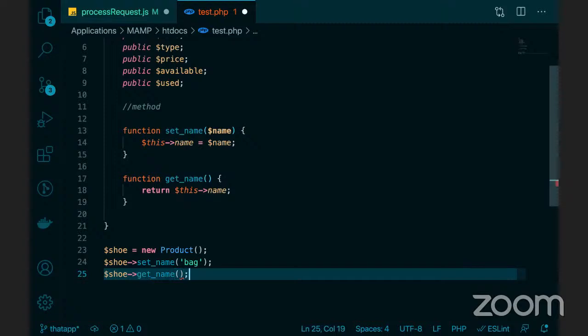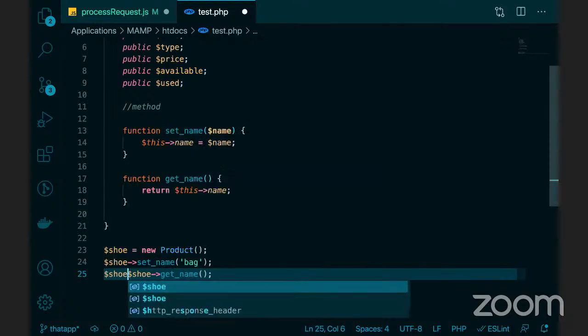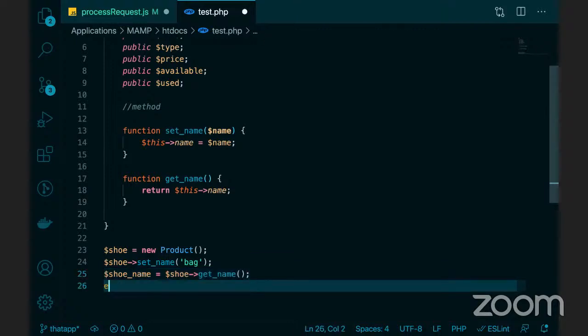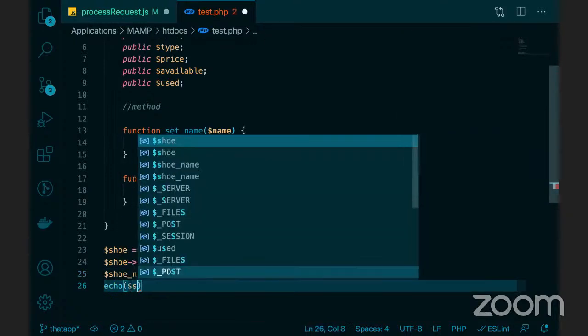So now, we can save this in a variable. Let's say shoe name. Shoe name to be equal to this. Now let's echo this to show the shoe name.